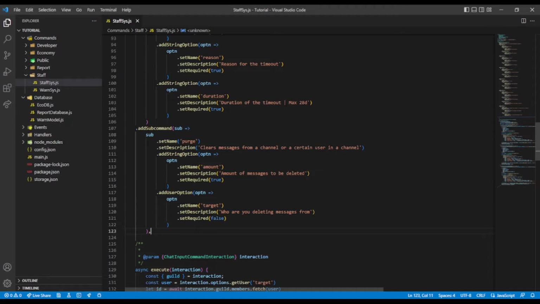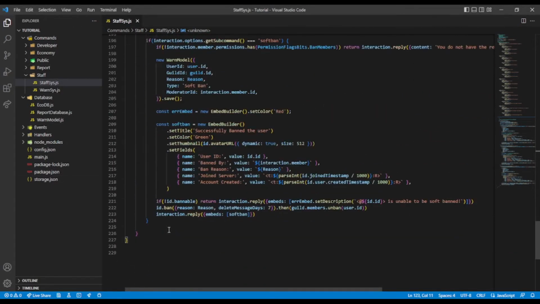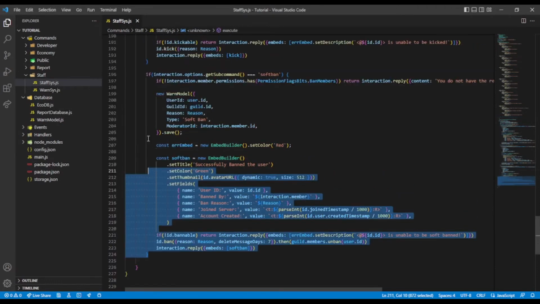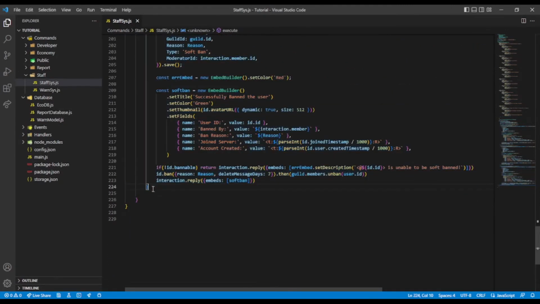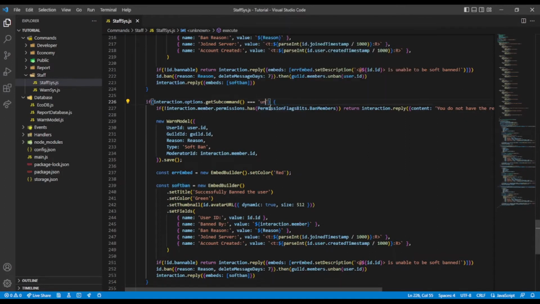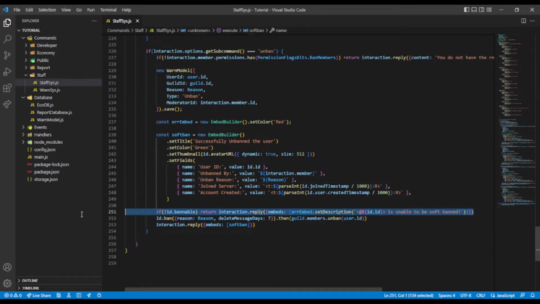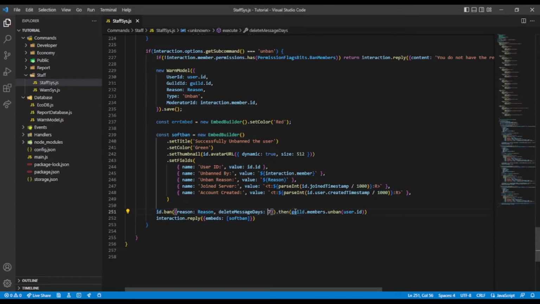Now we've done that, we are going to work on the unban first. So we can copy this. Copy, paste it down here. Alright, we're going to change this to unban. We're going to change this to unban. Successfully unbanned the user. Unbanned by. Unban reason. We can get rid of this. And we can get rid of this. And then that's it. We're going to change this to unban, just so you don't get confused.